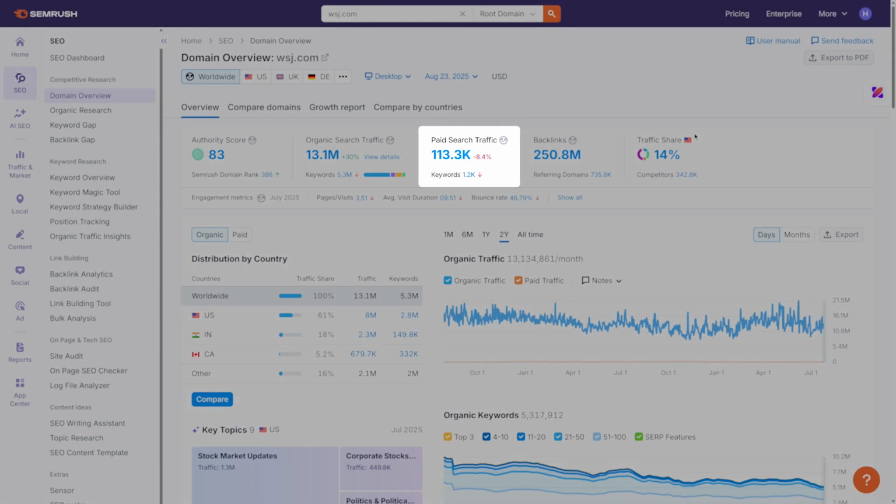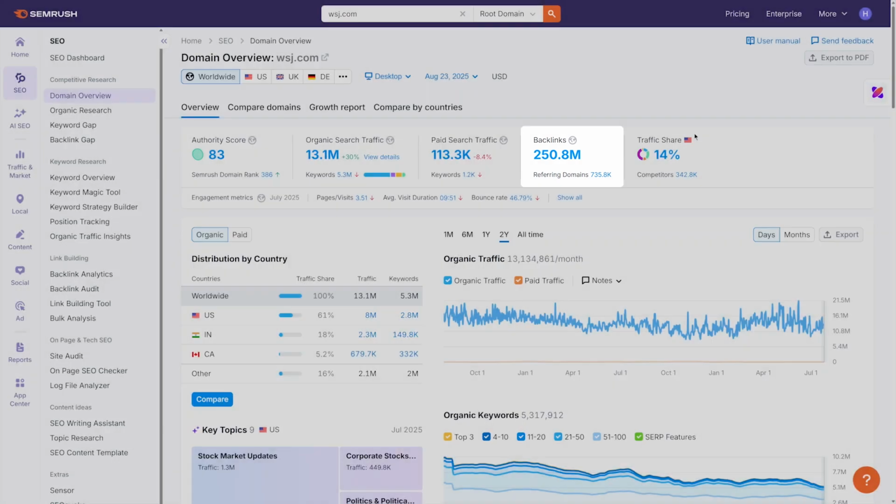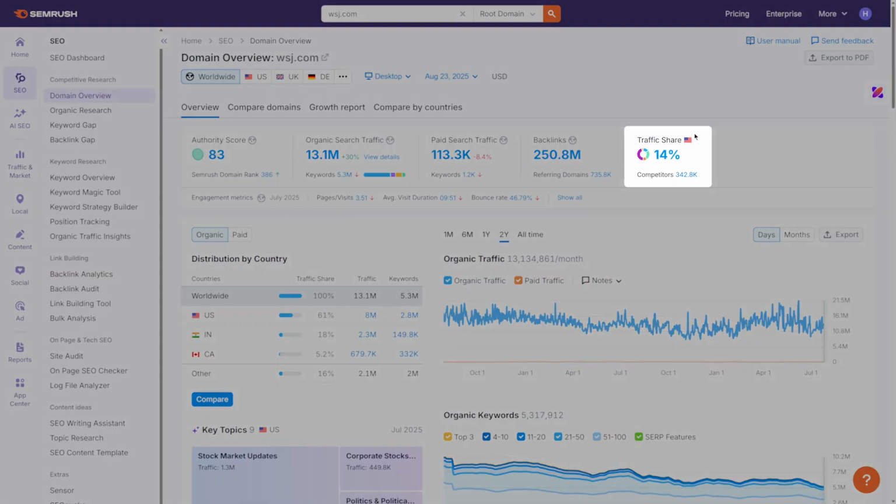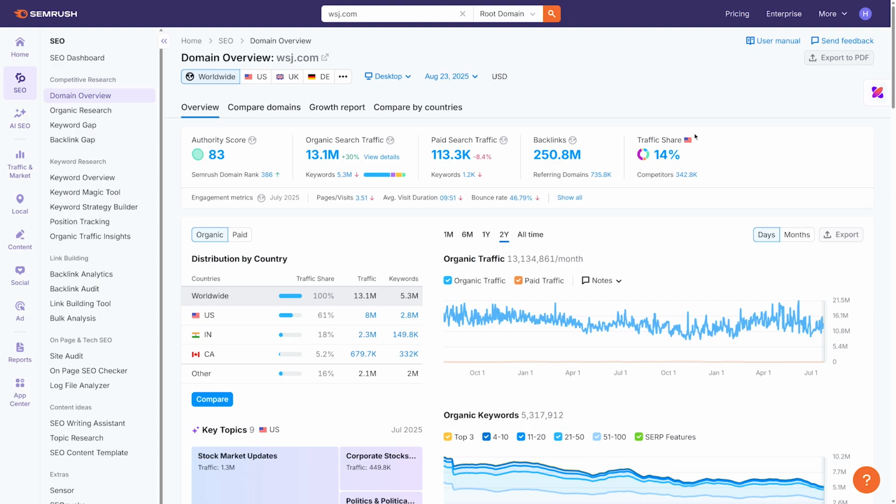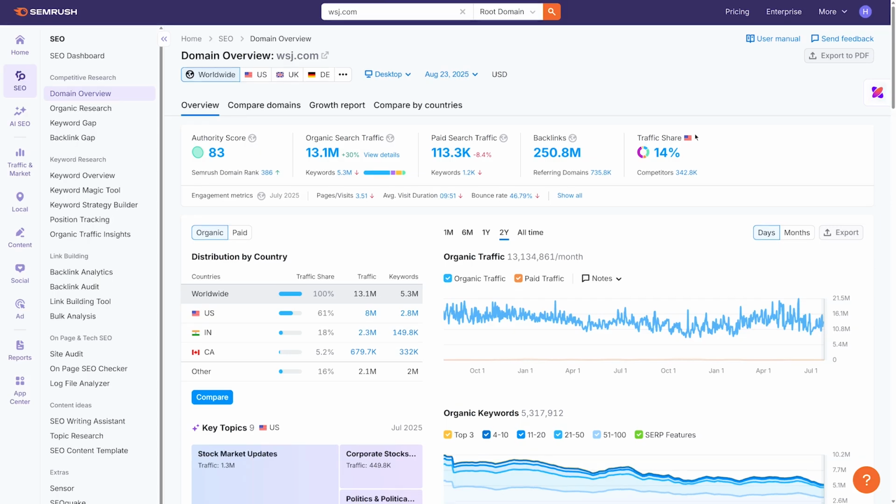Paid search traffic: estimated monthly visits via Google Ads. Backlinks: the number of external links, or other websites that point or redirect to the site. Traffic share: indicates the site's share of traffic in its niche. Alright, now let's take a look at organic and paid research.